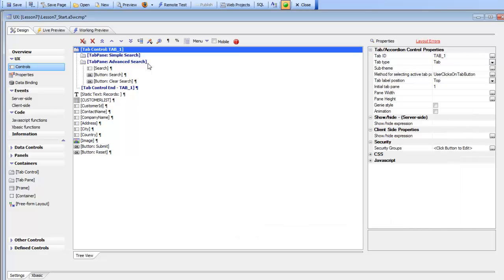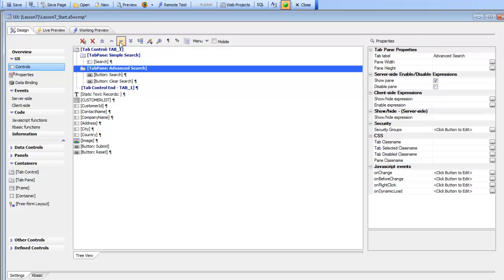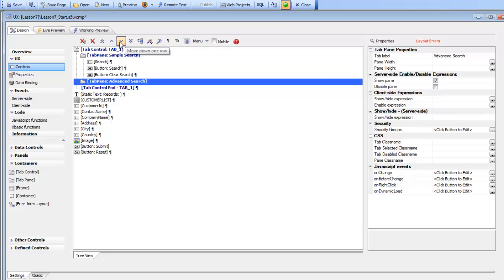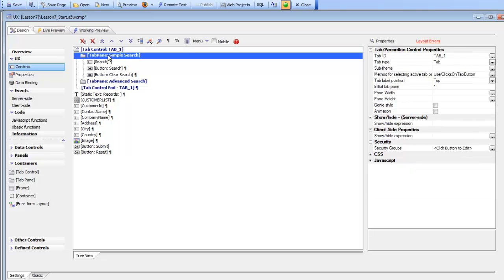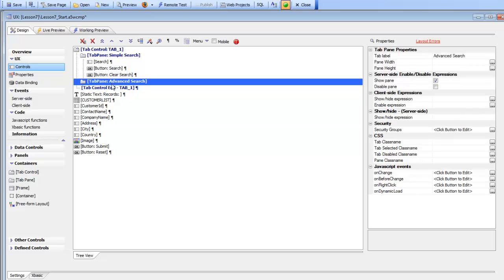So let's go ahead now and first of all move the advanced search pane down so that it's below clear search. So now we've got the tab control starting, then inside the simple search pane we have these three controls, and now inside the advanced search pane we're going to add the controls for the advanced search. So let's pause now and pick this up in the next video.